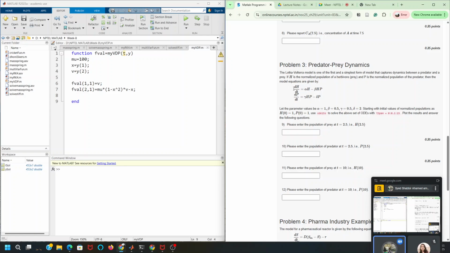This is given by the Lotka-Volterra model. If you want to learn it, maybe you can see it in some computational techniques course, or you can just search on YouTube for predator-prey dynamics and go through that.